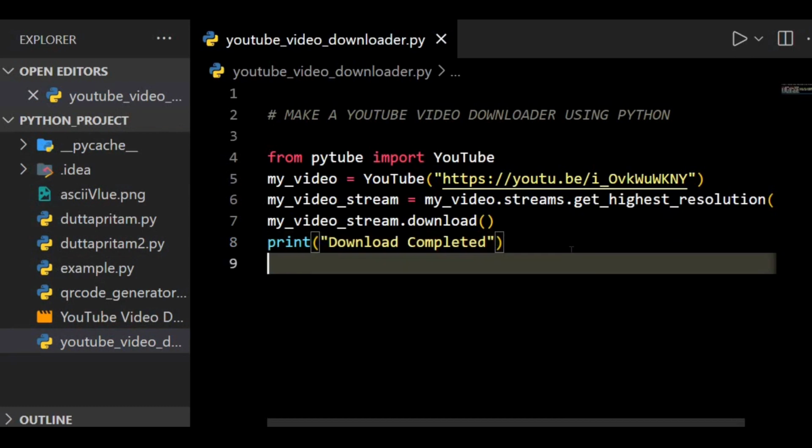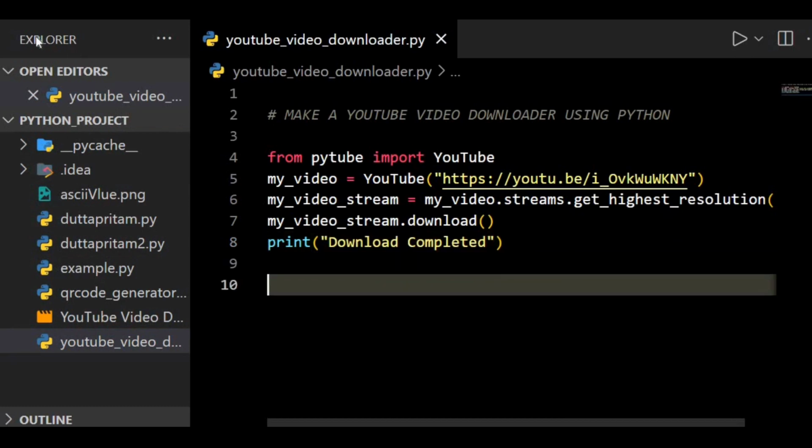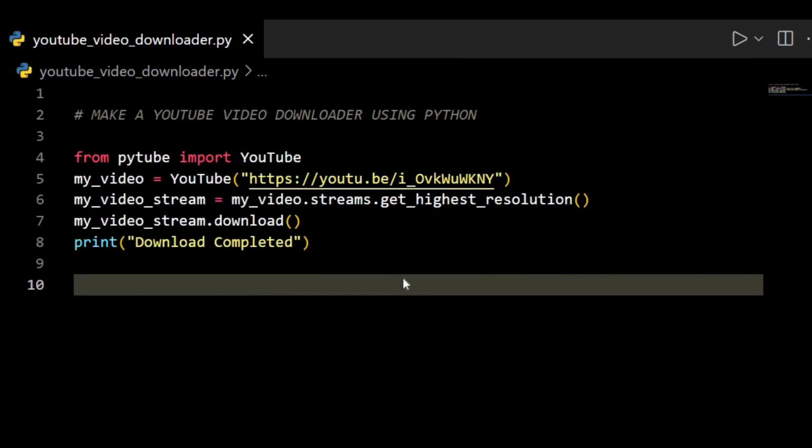Hope you understood how you can make YouTube video downloader using Python. You can also read the Pytube documentation to get some advanced concepts.